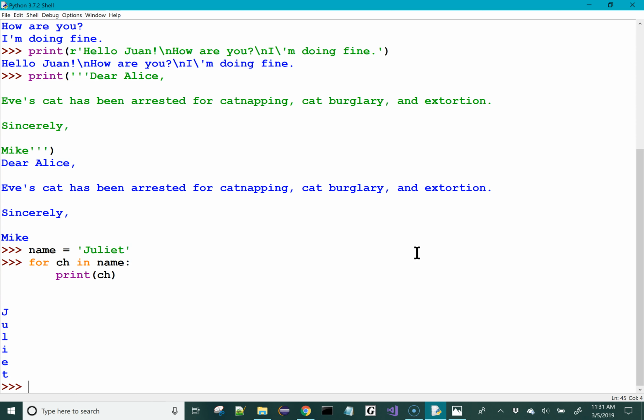in the string. Another way that you can access the individual characters in a string is with an index. So each character in a string has an index that specifies its position in the string. Indexing starts at 0, so the index of the first character is 0. The index of the second character is 1, and so forth. The index of the last character in a string is 1 less than the number of characters in the string.